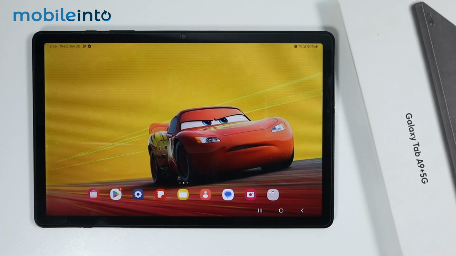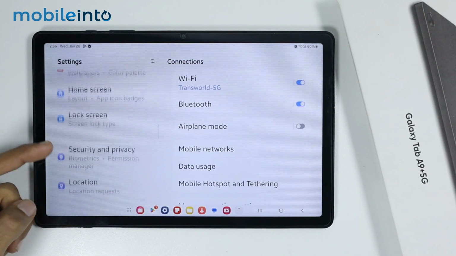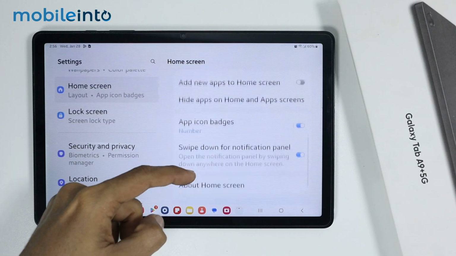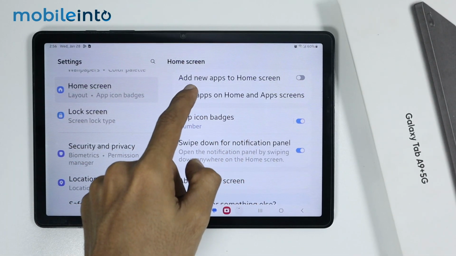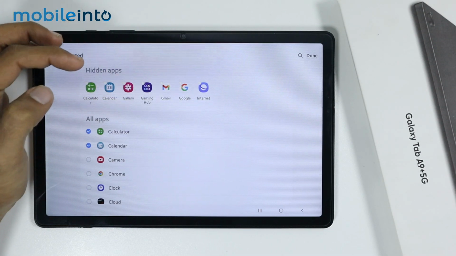Now to unhide the hidden apps, just go to Settings and tap on Home Screen. Under the Home Screen settings, just tap on Hide Apps on Home Screen and App Screen. And over here, just tap on the minus icon over the app which you want to unhide.